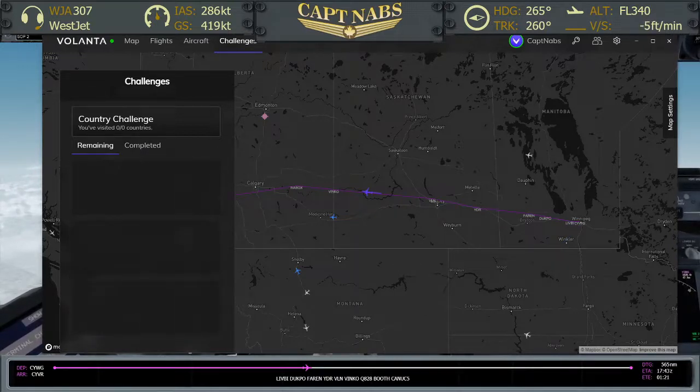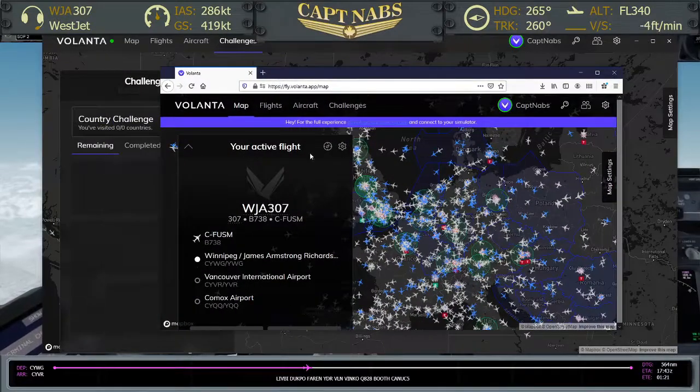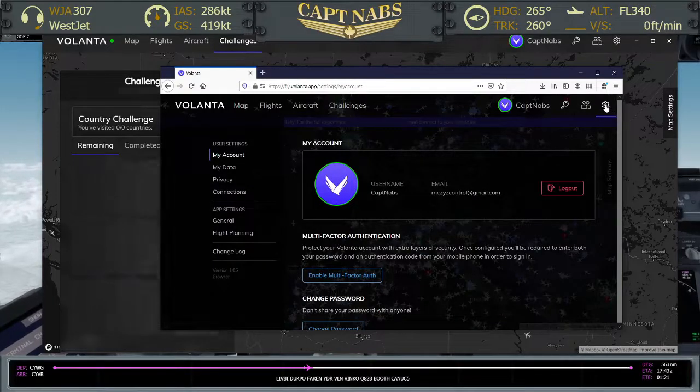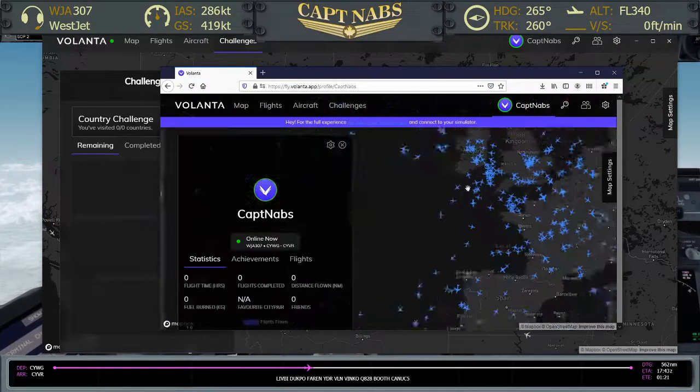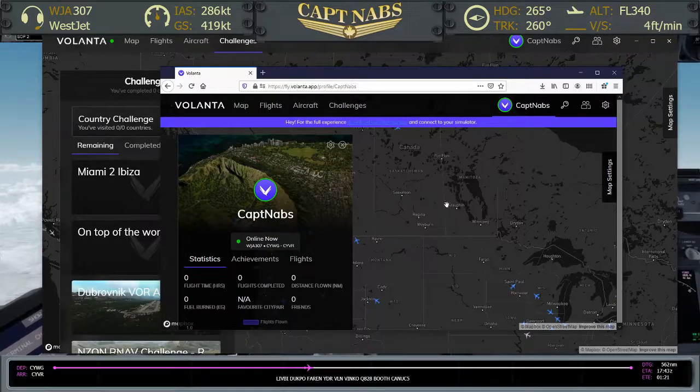The other thing about Volanta that might make it a little more interesting for a lot of people is that it also runs as a web app. So fly.volanta.app will show you more or less the same things that appear in the app here. You've got almost all the same stuff, including the settings. It runs just as a web app in your browser instead of as a desktop app.